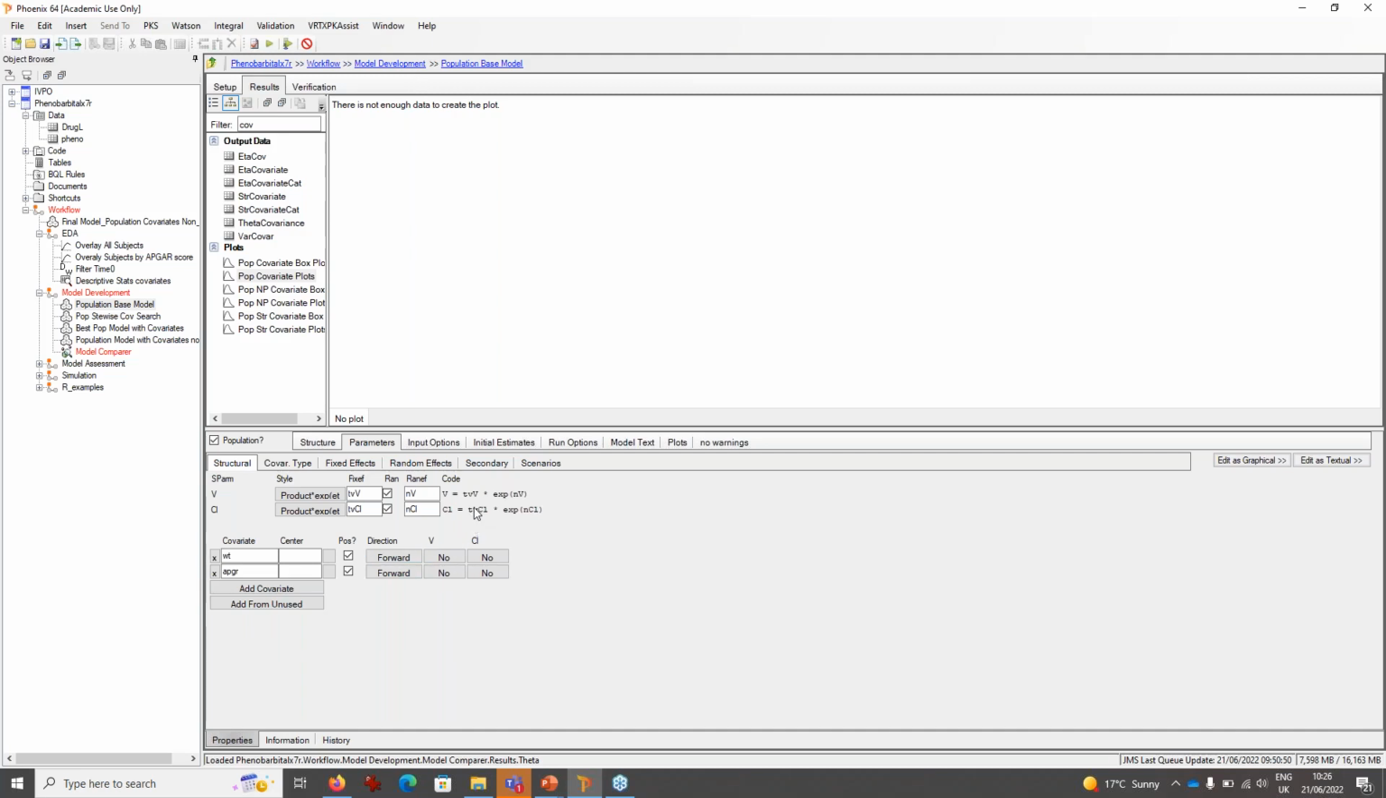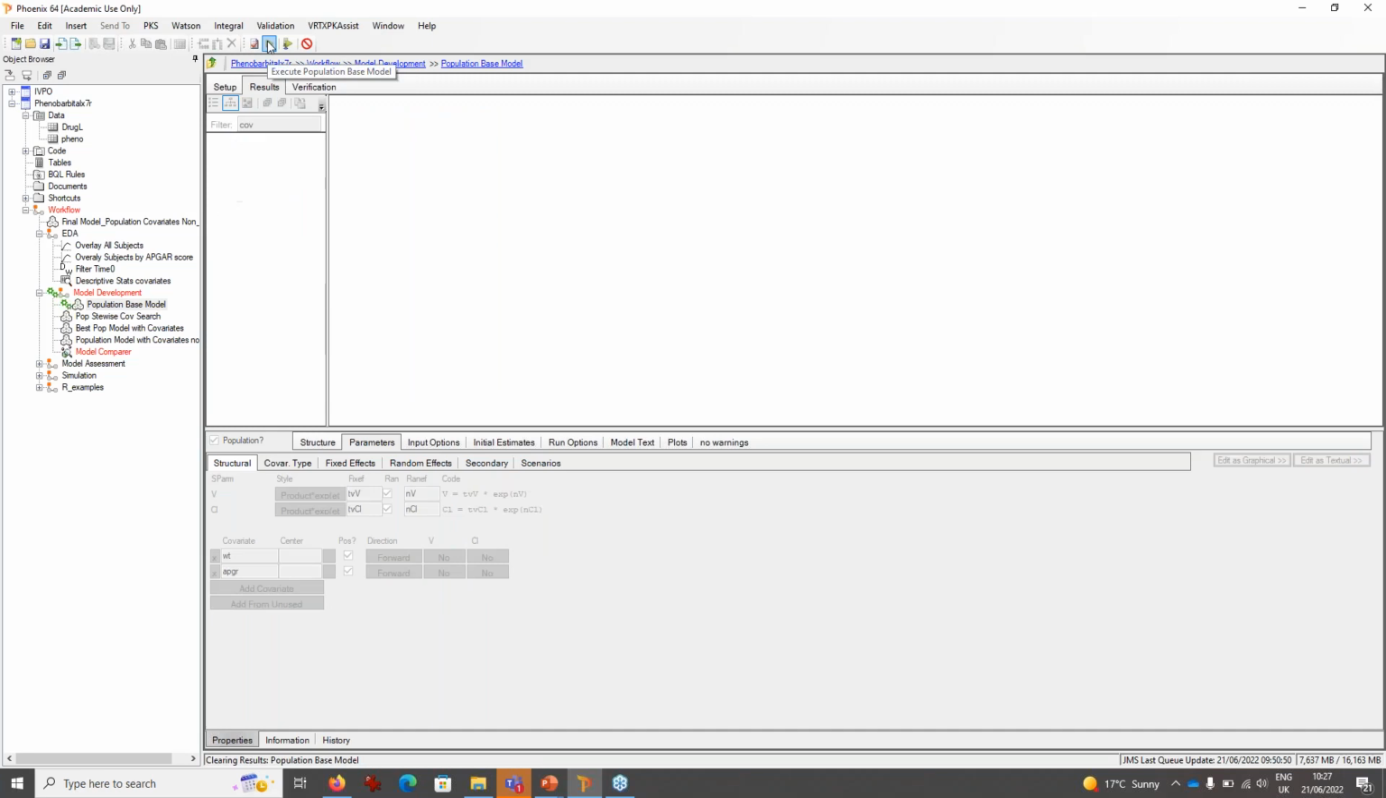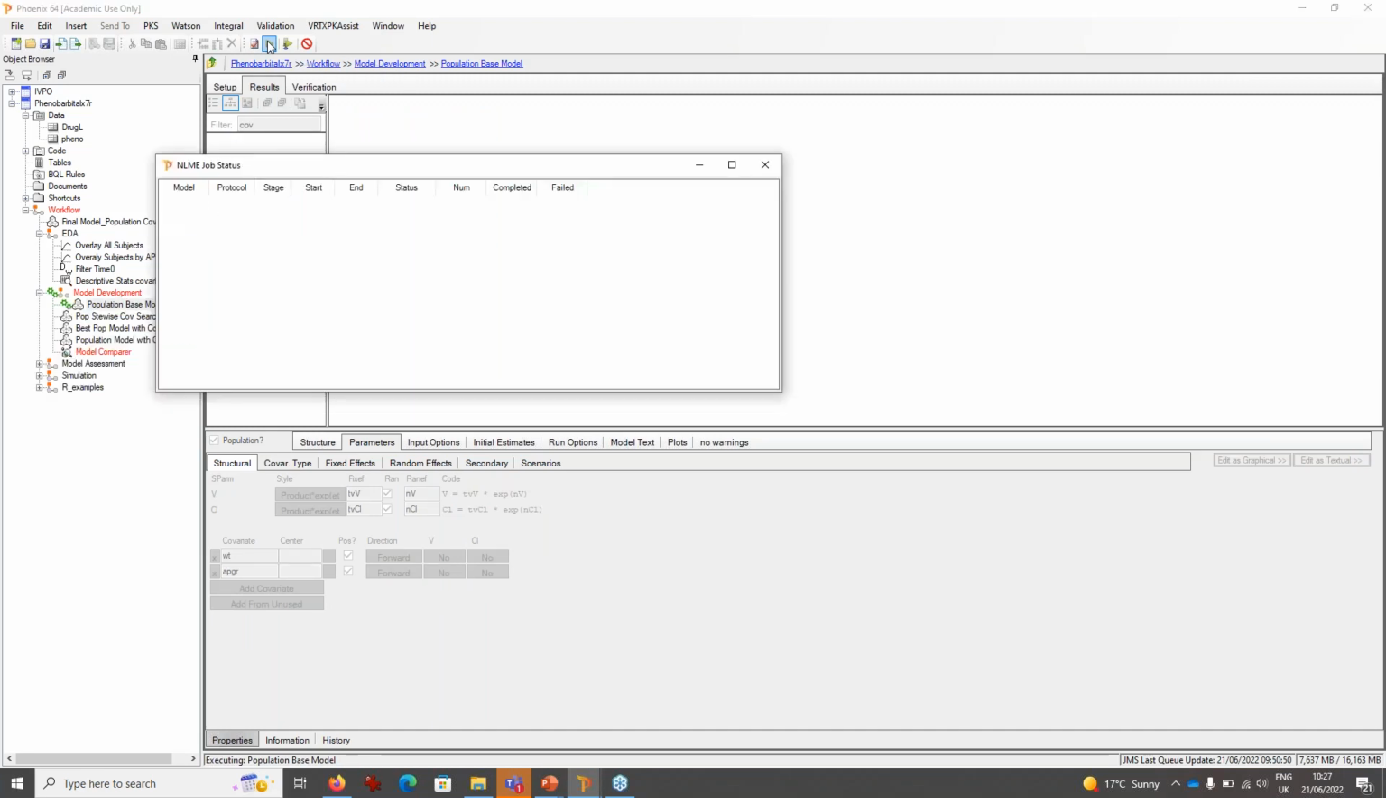I haven't put them into the model yet. If I was to click yes, then they get added to the model. Okay. I want to leave them out of the model, but just say I want to consider those as covariates. I can then click execute. I'm going to rerun this. It'll just take a few seconds.